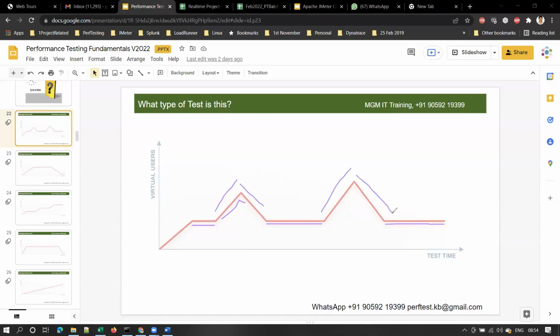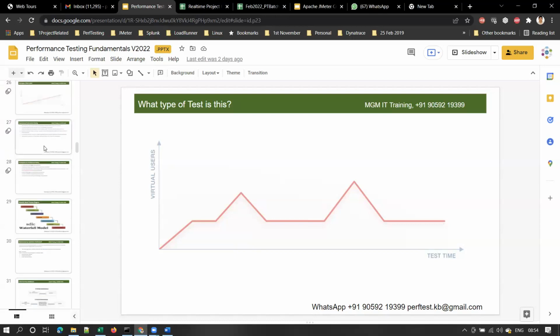Right. And what do we see on the x-axis and the y-axis? The x-axis is the test time. And the y-axis is the load, that is, the users joining and logging into the application for that period of time. Perfect. Okay, thank you, guys.